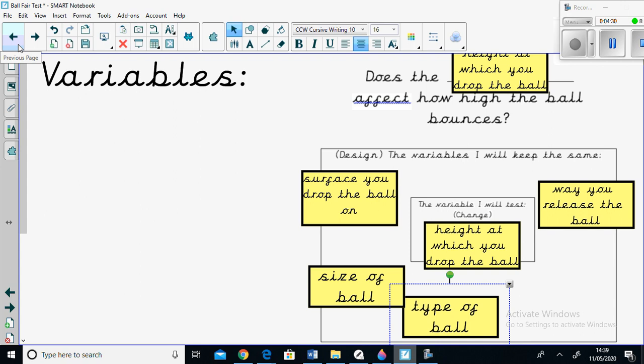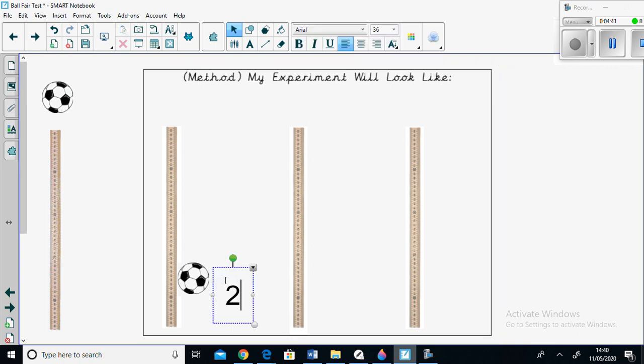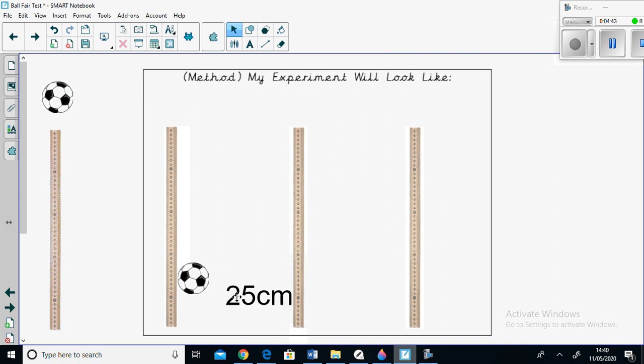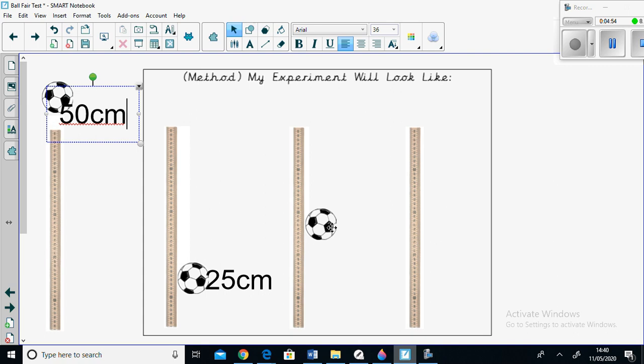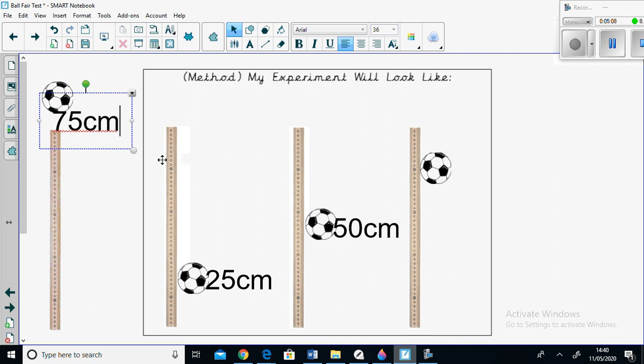So I'm going to start by thinking about what I'm going to change. On the first one, I think I'm going to drop the ball from 25 centimeters. And I might just record that on there just to help remind me what I'm going to do. The next stage in the investigation, I might drop the ball from 50 centimeters. So let me just pop that on there just to remind me. And the final time, I'm going to drop the ball from 75 centimeters. So let me just jot that down, just to remind. Okay.